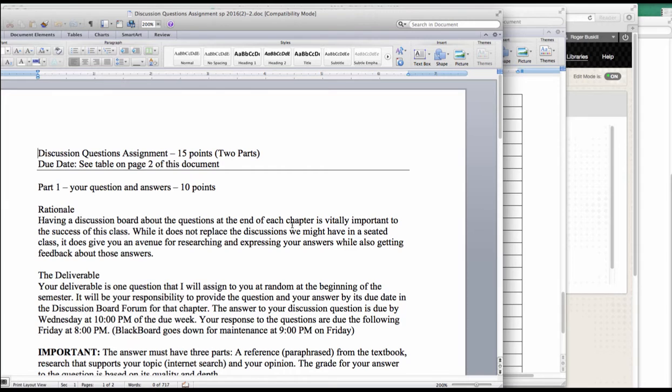Let's zoom in on that a little bit. Your discussion question answer, of course, will be taken from the book and will be worth 10 points. We'll cover the first 5 chapters of the book, so there will be 5 different discussion boards, one for each of those chapters.